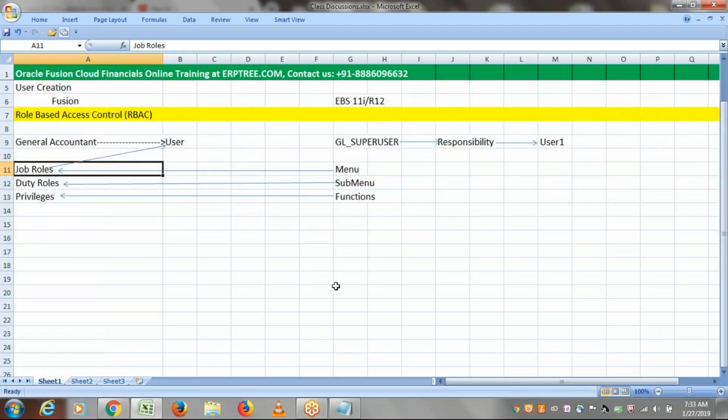Now the simple point, in EBS, when you talk about responsibility, that consists of menu, request group, and data group. But primarily we are talking about menu. The other points we'll understand very soon. So we have a responsibility called GL responsibility.